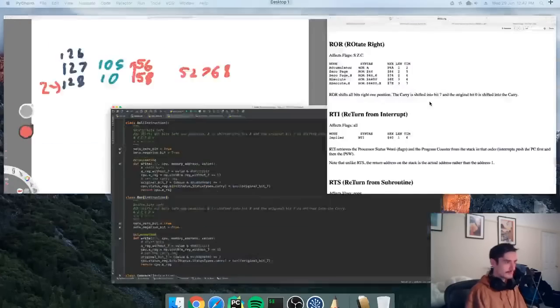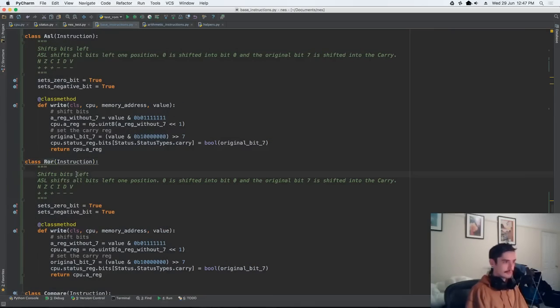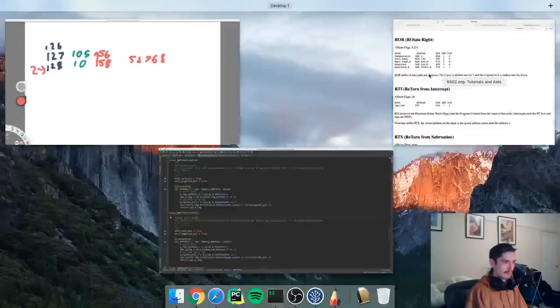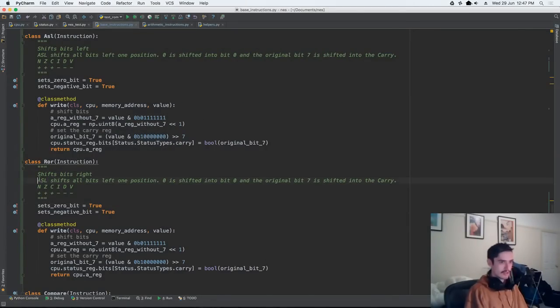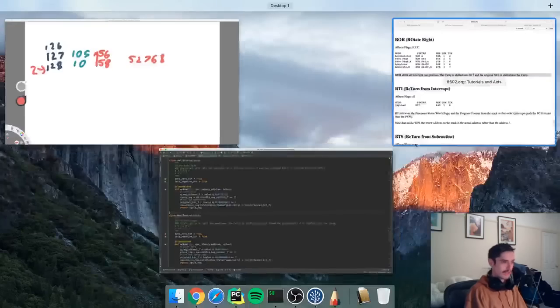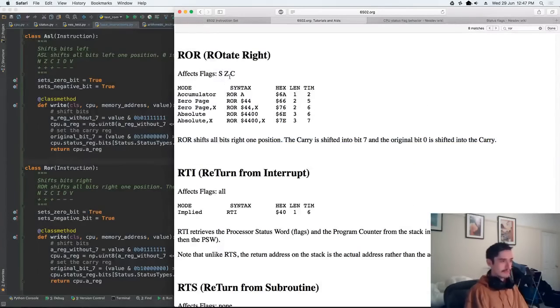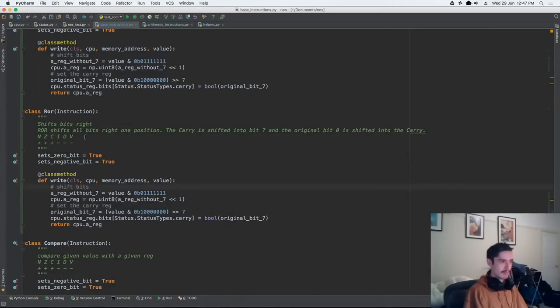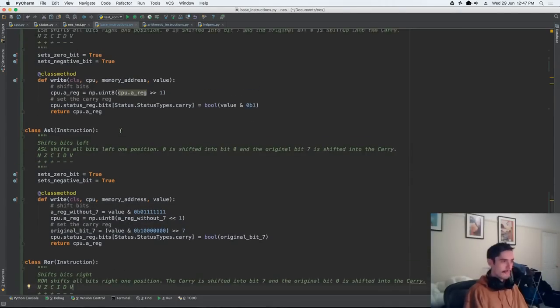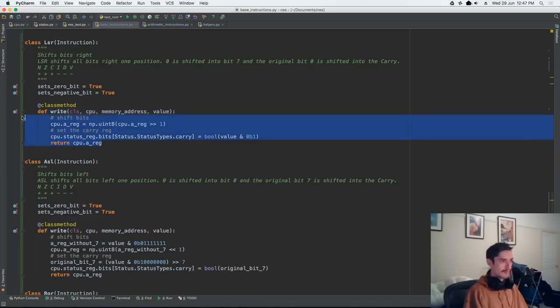But it shifts bits right. But instead of being arithmetic, it's going to rotate them. So it's going to shift bit 7 to bit 0, or the other way around. So the carry is shifted into bit 7, the original bit 0 is shifted into the carry, right. I'm going to assume that it does the same kind of flags, SVZ, yep. So we'll need to set the carry bit as before. Right, so it shifts all bits right one position. So we're going to copy this shift right code.